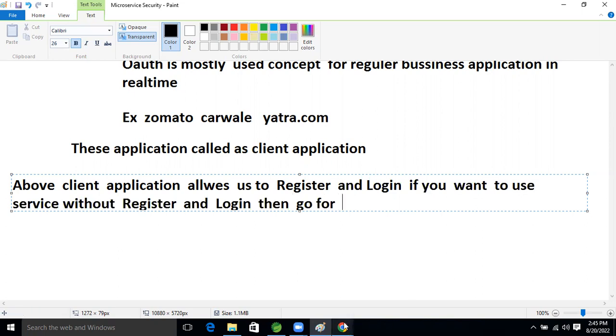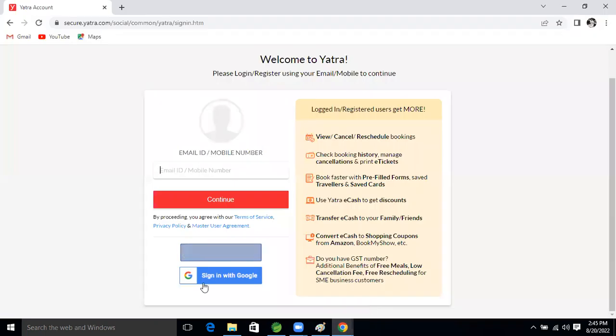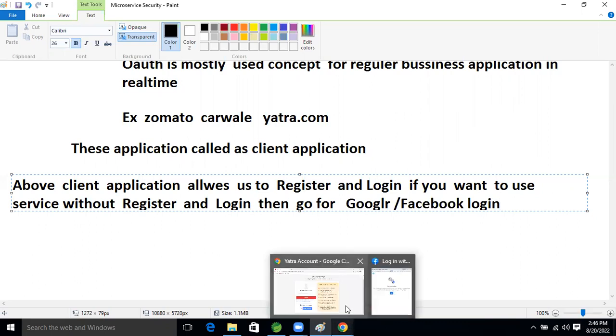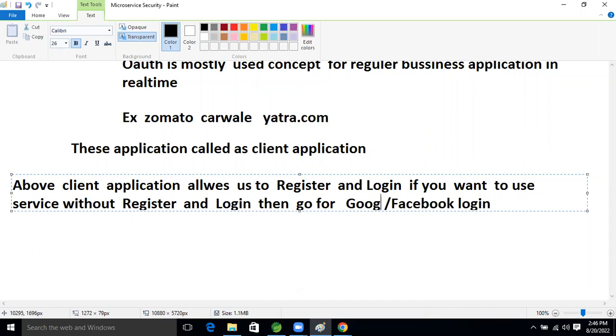See, here we are taking Facebook, and Google authentication is also there. Then go for Google or Facebook login. If you want. Google spelling is correct.